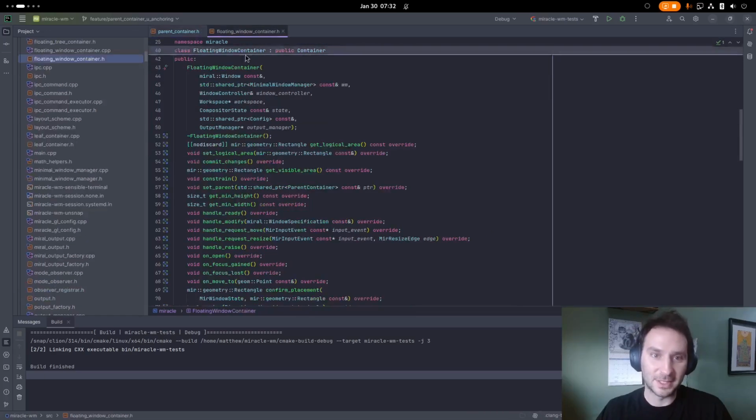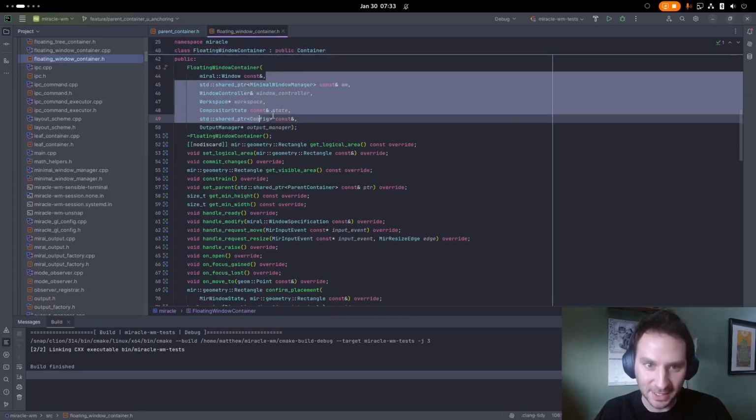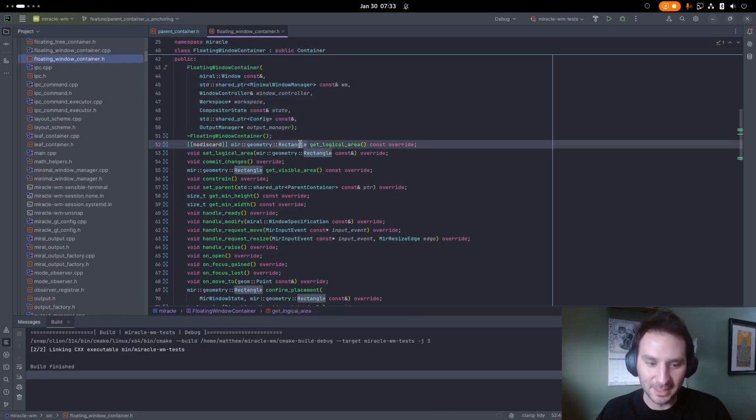So now I'm going to get on to the next task, which is removing this. I think we are ready to remove it, and let's see how it goes.